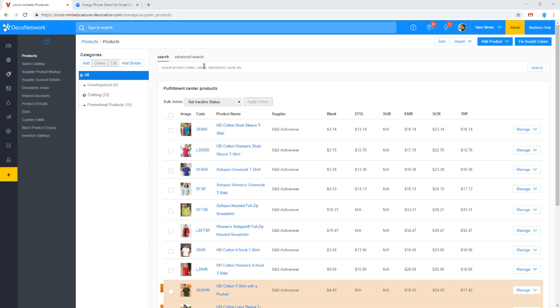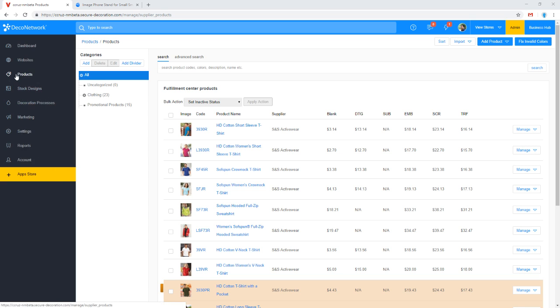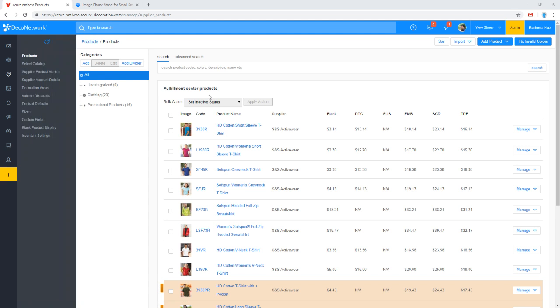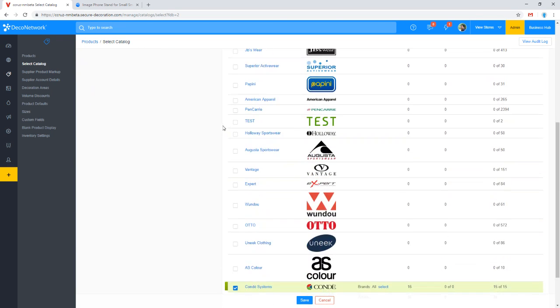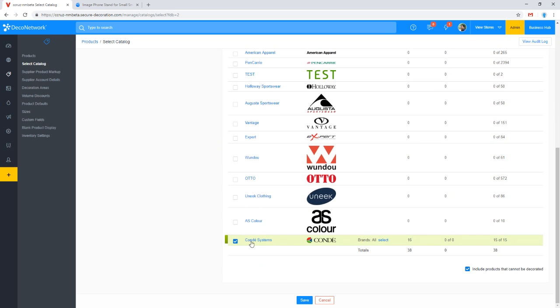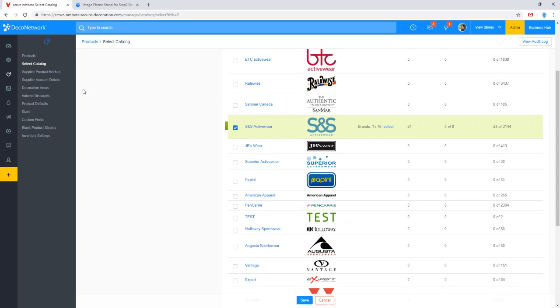In order to turn on this new catalog, you'll want to jump into the product section of your admin area. From there, you'll choose Select Catalog over here under the Products menu. And you'll see now available down at the bottom of the list is Conde Systems. So you'll turn that on, hit save, and those products will be added onto your site.